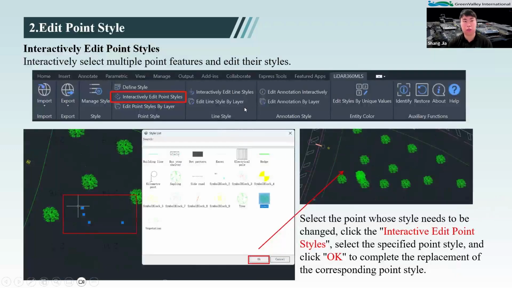Okay, so now we're moving on to edit point styles. In this feature, you can interactively select multiple point features and edit their styles. Select the point style that needs to be changed, click interactive edit point styles, select the specific point style, and click OK to complete the replacement of the corresponding point style.